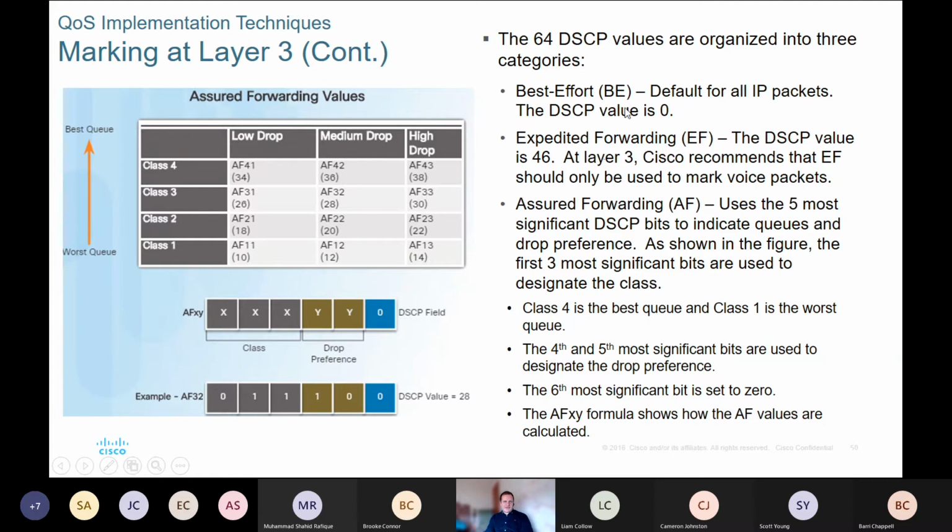If you wanted to use best effort, the value for that would be 0 in that field. If you wanted to use expedited forwarding, the value would be 46. If you wanted to use assured forwarding, then you would look at this table and decide which one you want, and basically designate it whatever way you want.